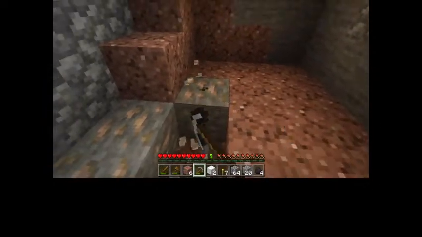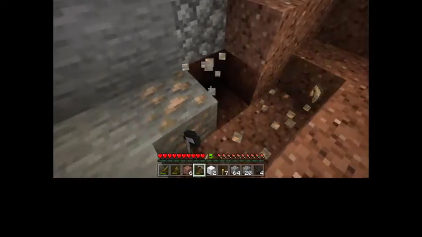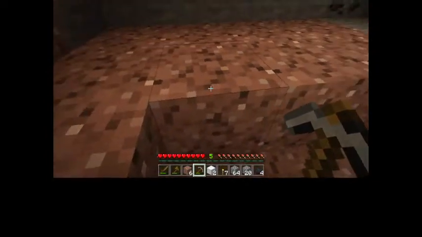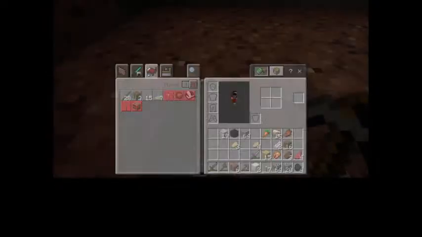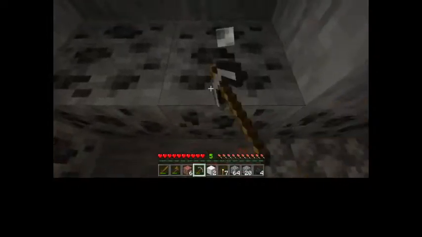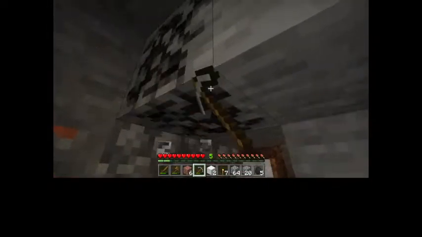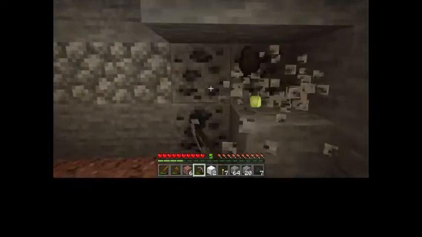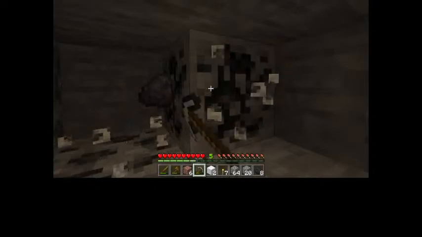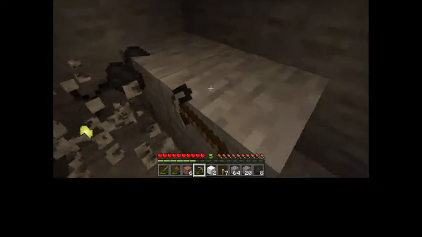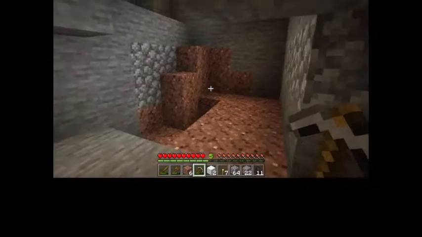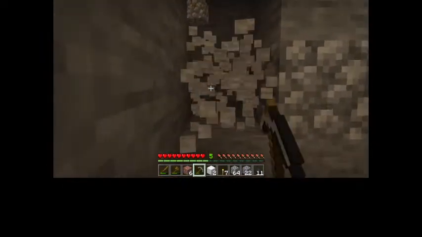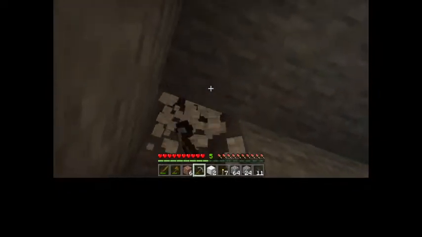Is that skeleton shooting at me? Yeah. You bum. Oh my god, that's a long fall. How many iron did you find? I found 14. I got 13 right now, but I'm still mining. Yep, me too. I just knocked a skeleton down in this hole, and it was a really, really long fall. Damn. It was so long, it didn't even hit the ground. That's how long it was.